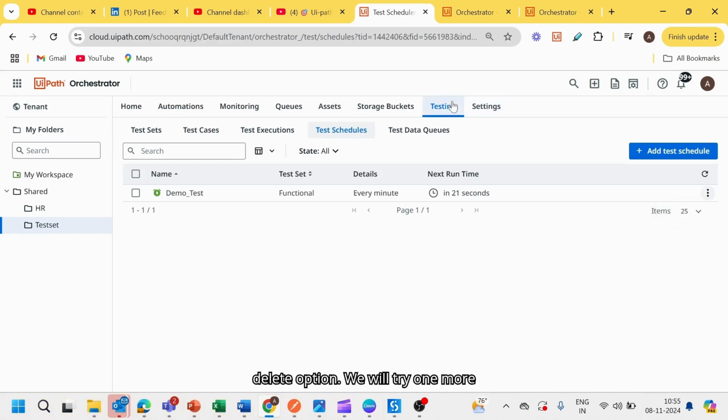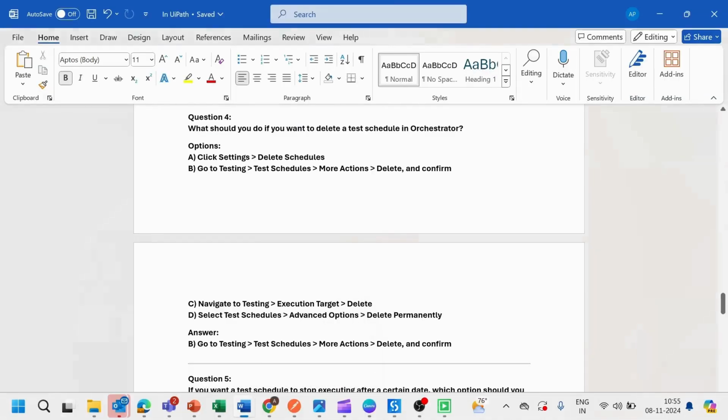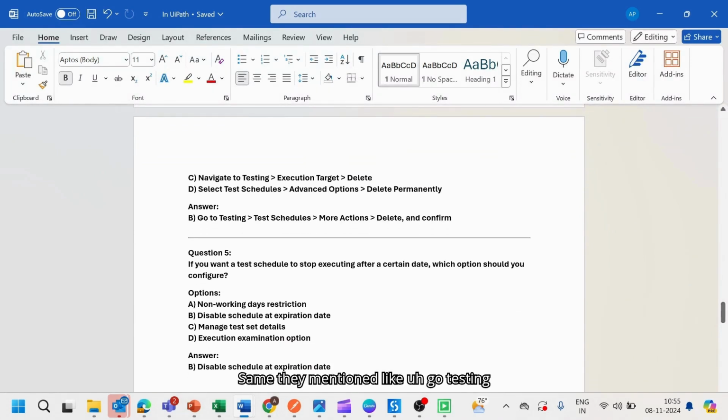We'll try one more option: testing, test schedules. We'll click this tick mark. Then we can delete this, or disable or enable. You can see there are two approaches: from more actions, and from this tick mark. You should know these points as well. So what is the answer for this? They mention going to testing, test schedules, more actions, then delete. You can add that point also: under the test schedules, select the tick mark, then one icon will be available to delete.